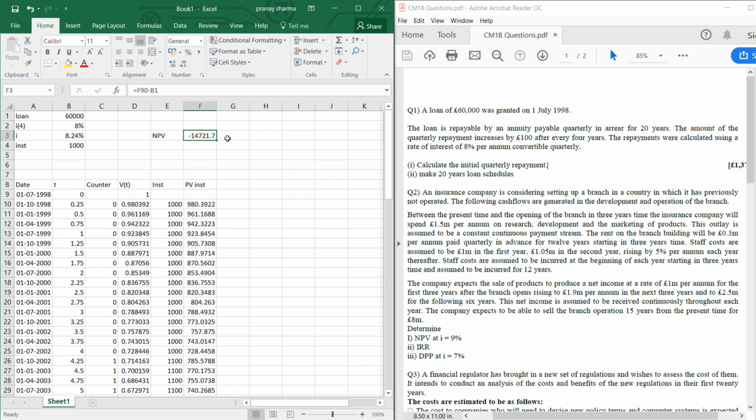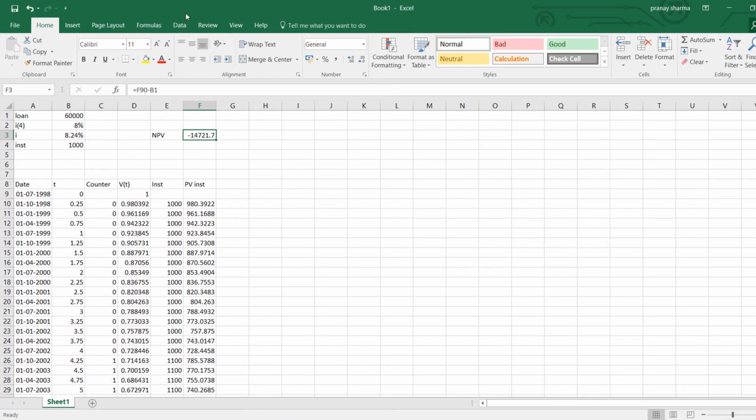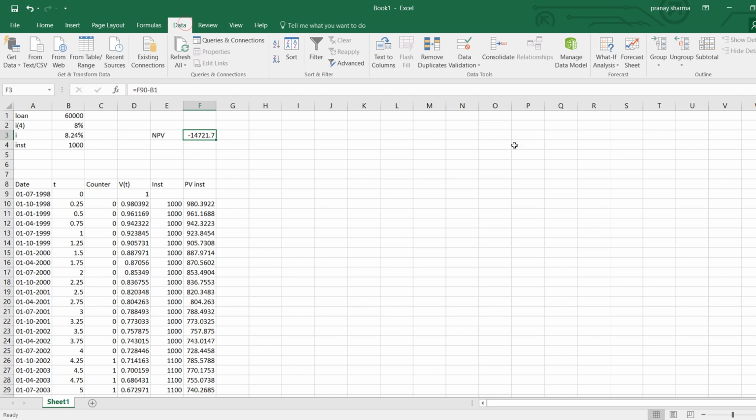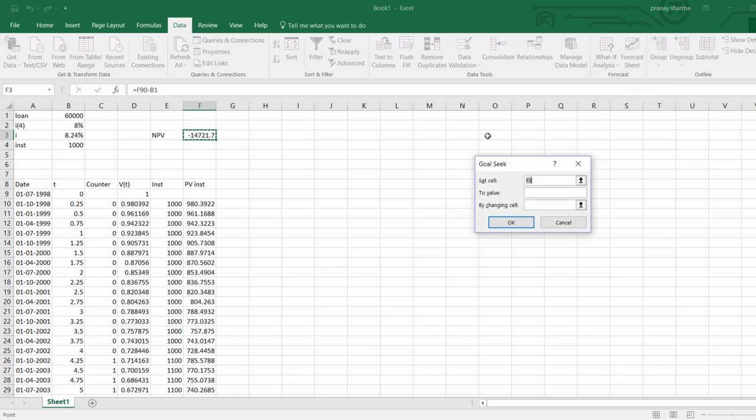For that, we have something called a goal seek. If you go to data, you will find here what if analysis, and in what if analysis you find goal seek. This goal seek is what we are going to use to find our installments.